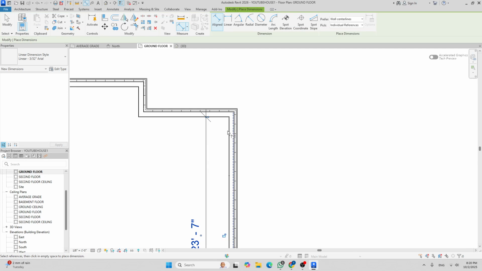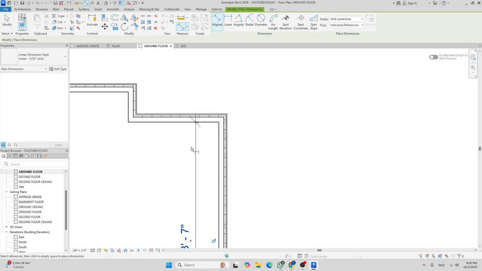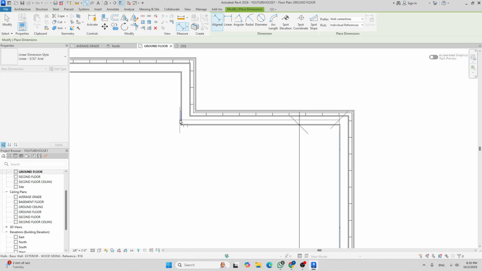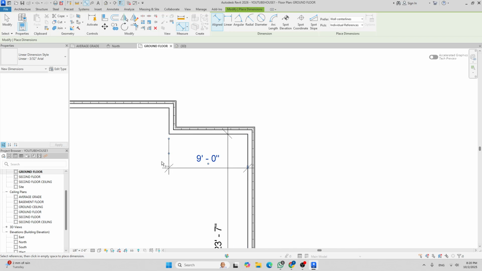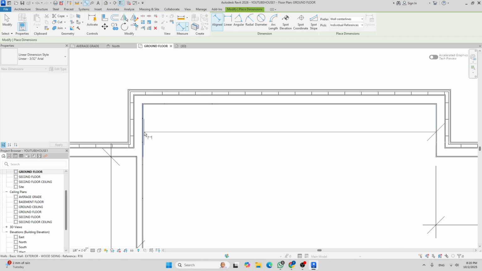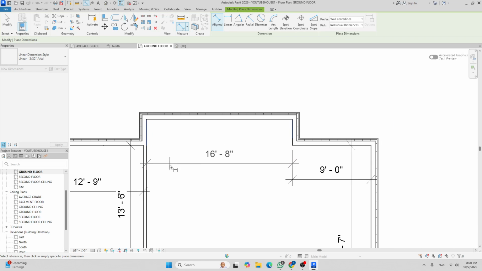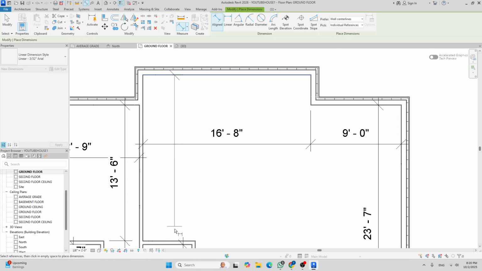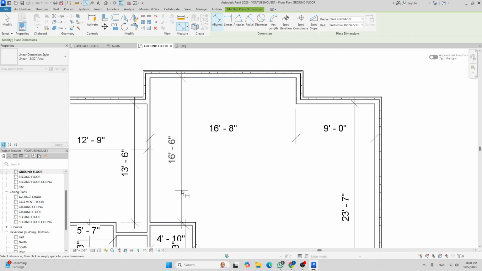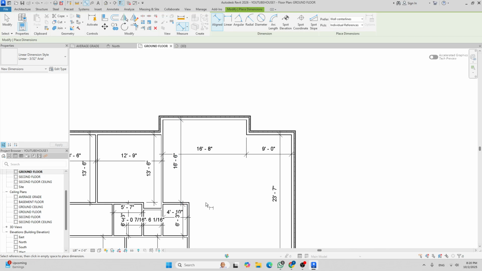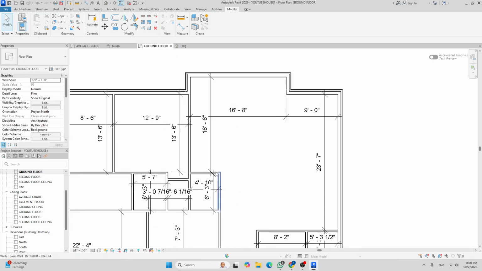And for this, I want to change the distance between these two as well. Hit the tab, click, so 9 foot. Yeah, I'm happy with that. And tab click, 16 foot 8 inches. And then tab click, click, 16 foot 6 inches. Escape two times. Yes, I'm happy with that.